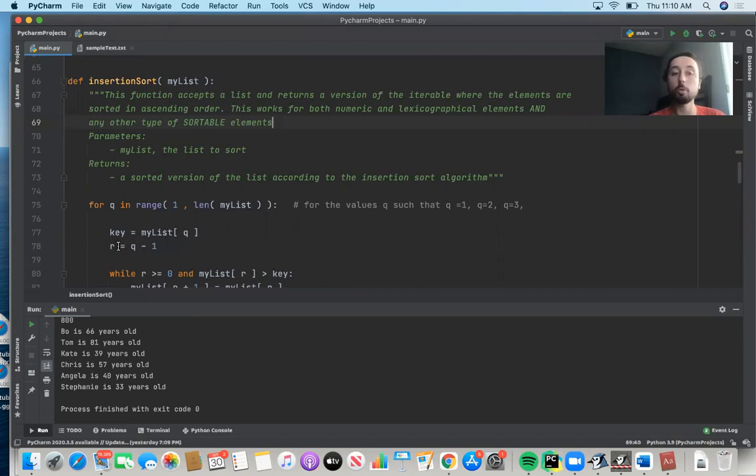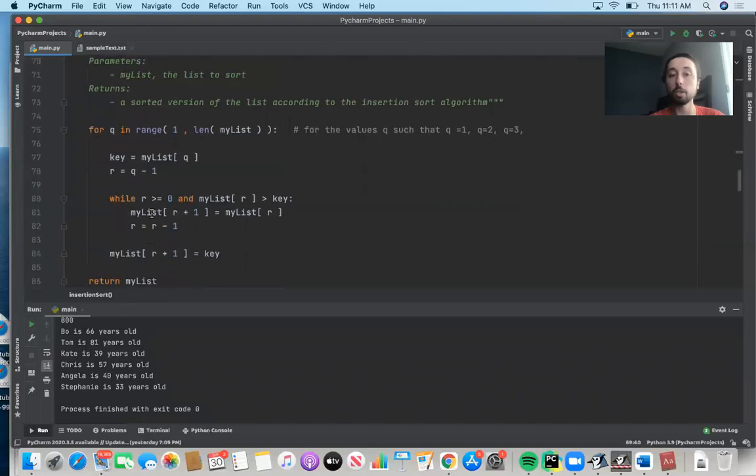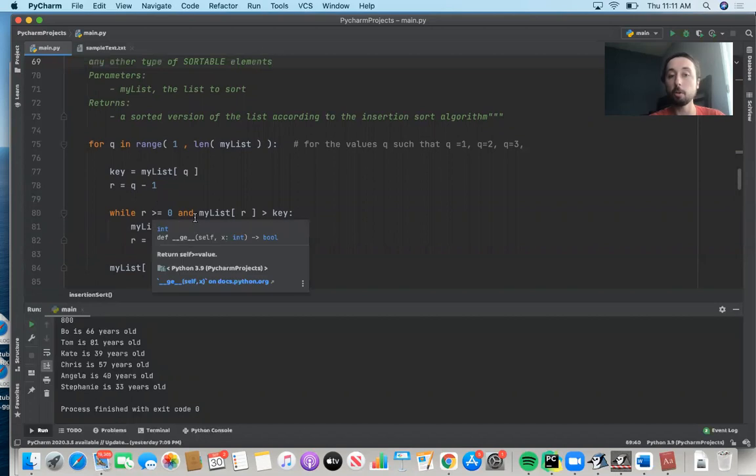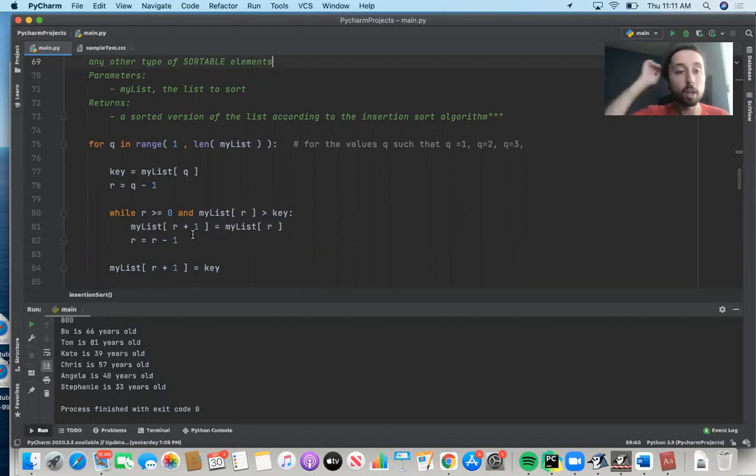And so what you would do is say r equals q minus 1, okay? And then you would say while r is greater than or equal to 0 and my list of r is greater than key, we're going to say my list of r plus 1 equals my list of r. So what this does is we have a value of q, and then we have values of r that are less than q. r is going to start just immediately before q, and it's going to work its way down to the beginning of the list each time.